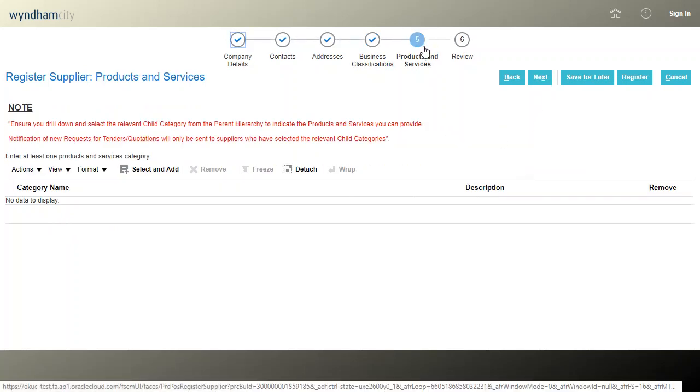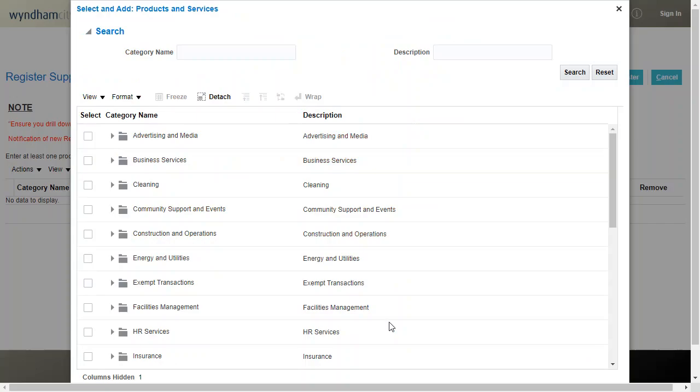Notice here, the last step before a review is bold, and we can see it's for products and services. The previous step has a tick for business classifications. Now, this is where we articulate specifically the products and services we might offer as a supplier, for example, to Wyndham City Council. So we're going to click on Actions, and we're going to click on Select and Add.